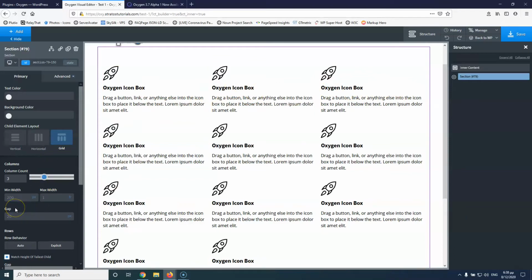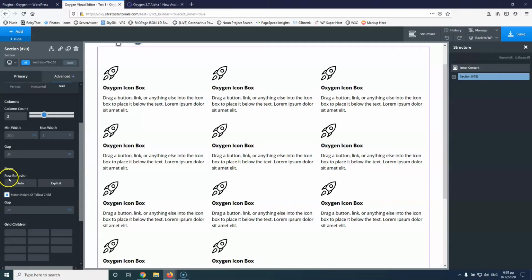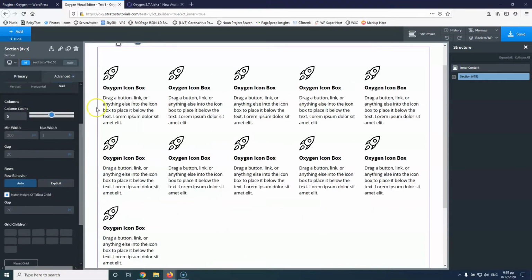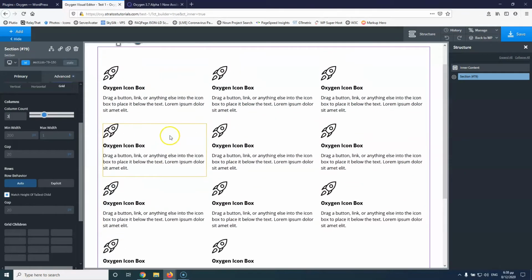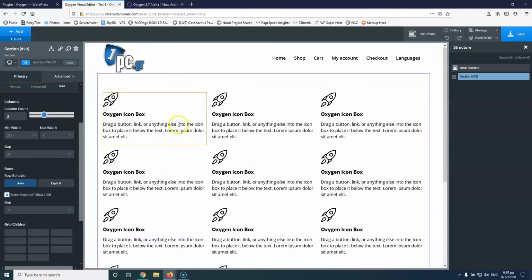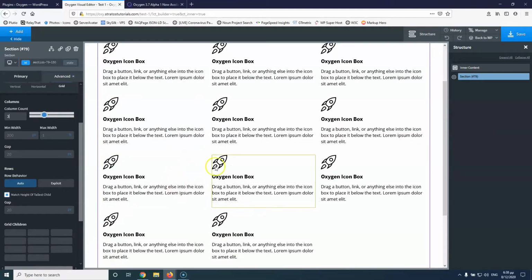Next we have the gap for the columns, and then we have the rows. In the rows we have the auto or the explicit, and this means that if you choose explicit, you will select your own rows, and it will continue and have those rows no matter how many columns you select. But if you leave it auto and select here to have 5 columns, then you can see that we have 3 rows, and if I select 3 columns, I will have 4 rows. So it will automatically create or remove some rows depending on the columns that you have, and of course the elements, the child elements that are inside here.